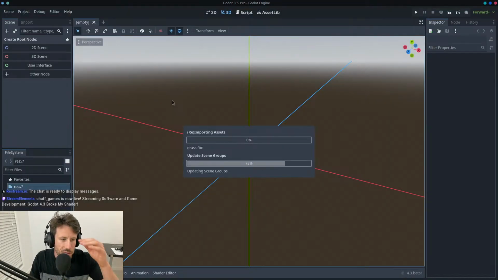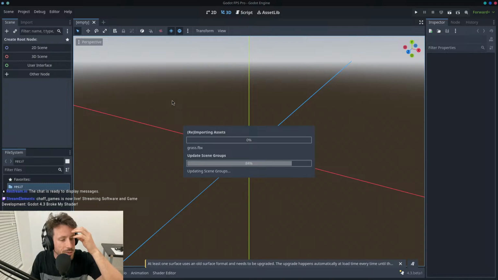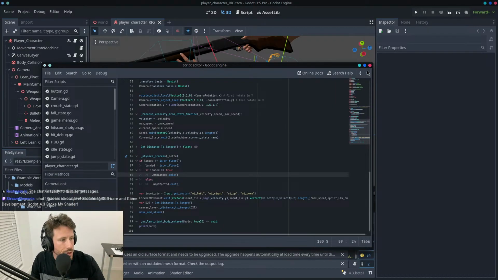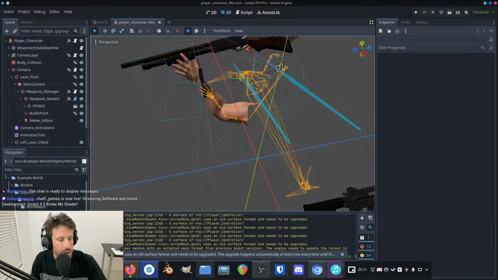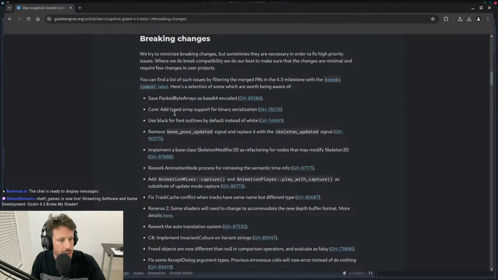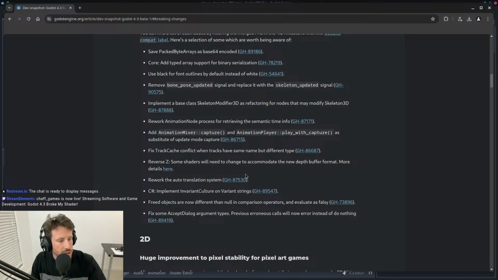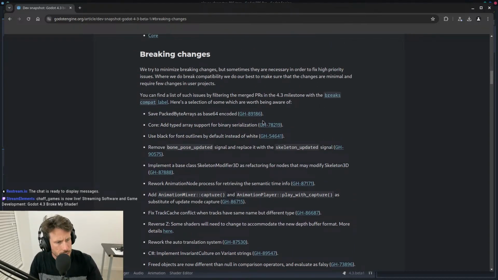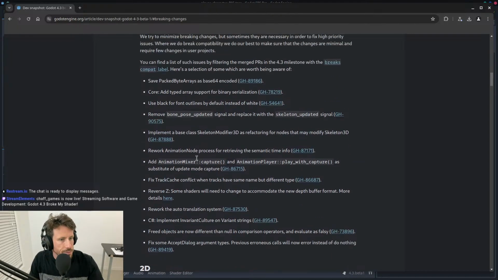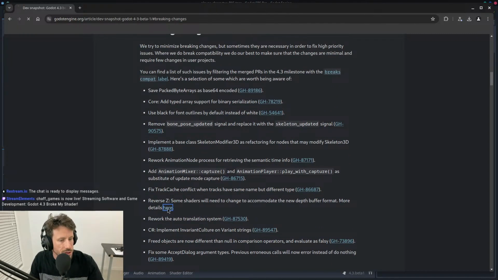Okay, we're going to import it, and I'll quickly show you guys what I'm dealing with in case you missed it on Saturday night. Okay, so we're going to get a bunch of errors. Basically, this shader, I should open up the breaking changes. There is a major shader change. This was announced about a month ago. I didn't pay any attention. I sort of read it, and I thought, maybe. But where is it? Reverse Z.